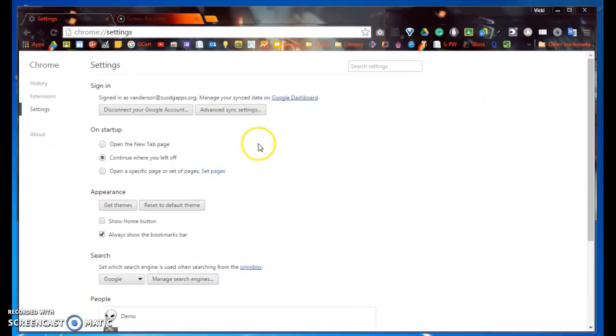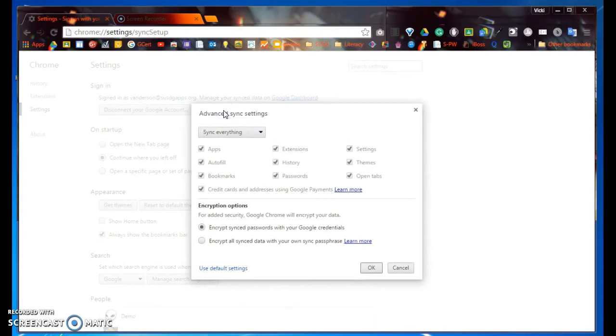Okay, along with that, I want you to notice the advanced sync settings. So when you're on a new computer, like I'm setting up a new computer right now with Chrome, you can choose which of your settings transfer over. I have it marked for everything to sync, but you do have the option to go into these settings and change it so that everything does not sync.